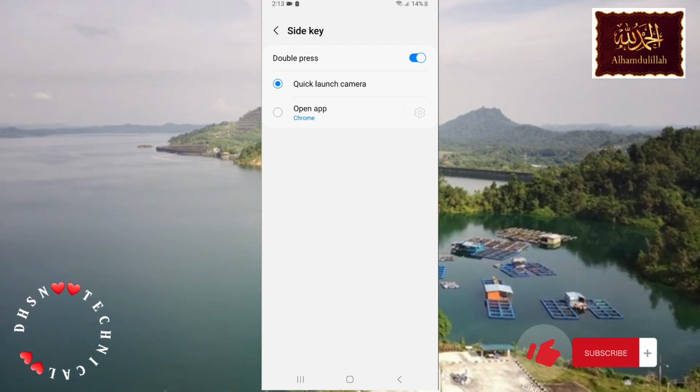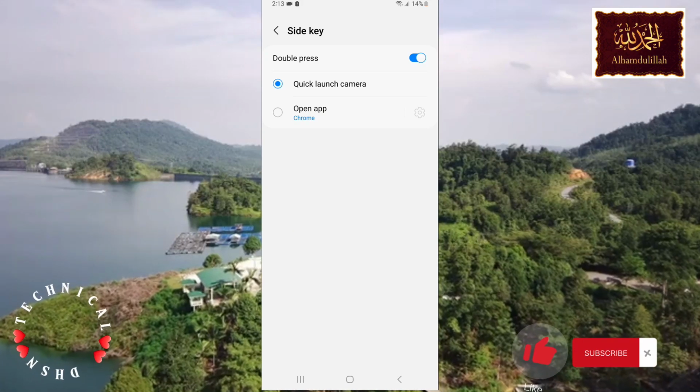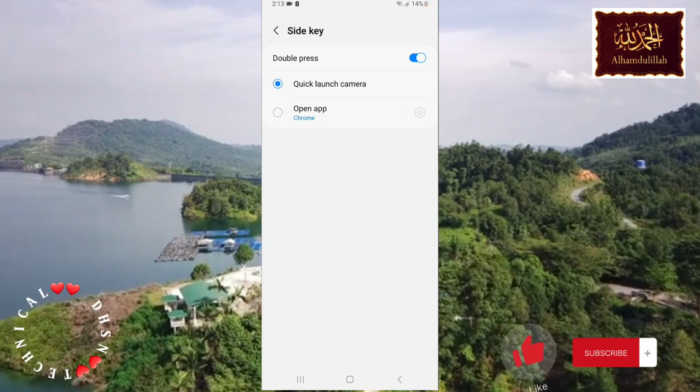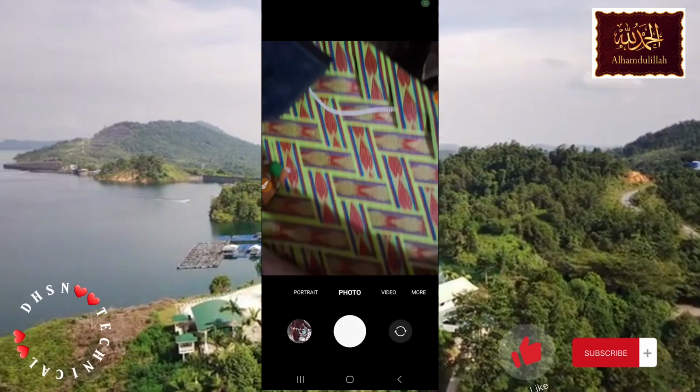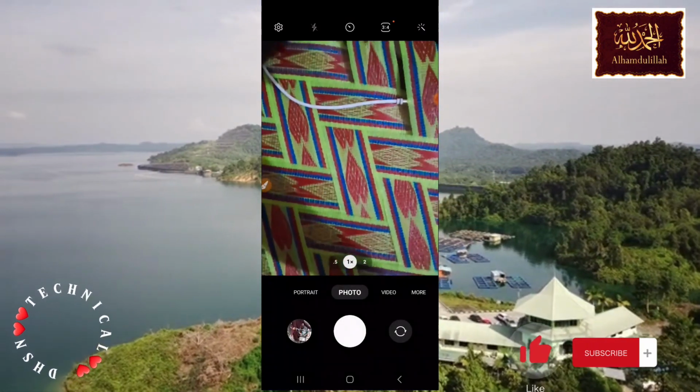Now if I press my mobile side button two times, the camera will appear. So I am just pressing it. As you can see, the camera has been turned on.